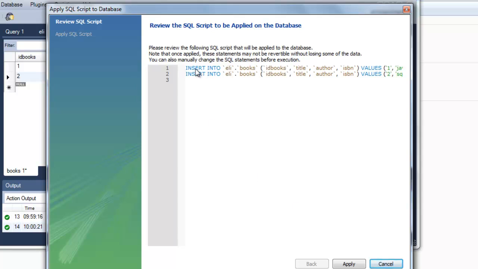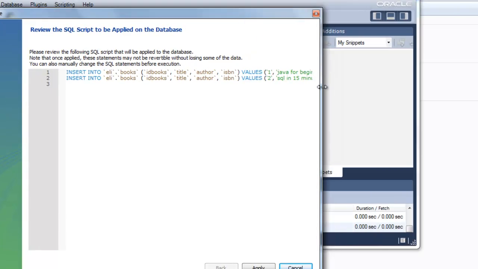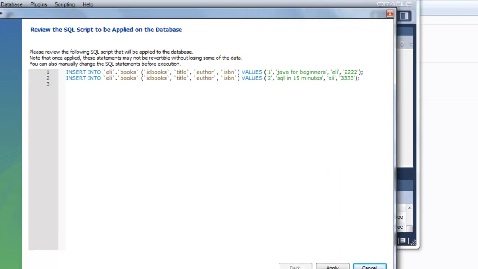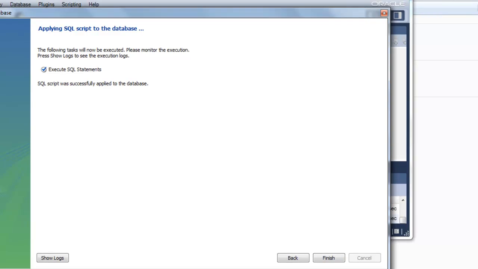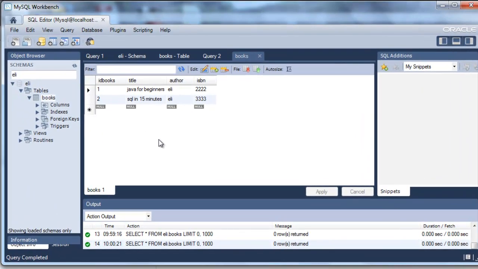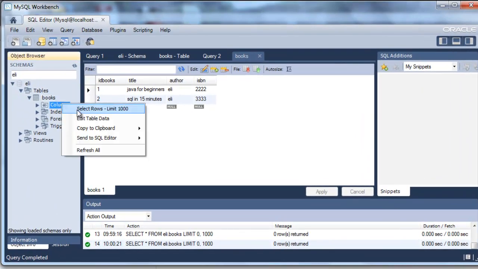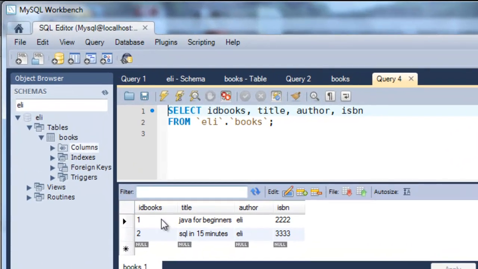Another SQL statement, we are inserting data into the table, inserting into these values here. Okay, apply, it was successful, and here we can see our table with all the information we inserted into it.